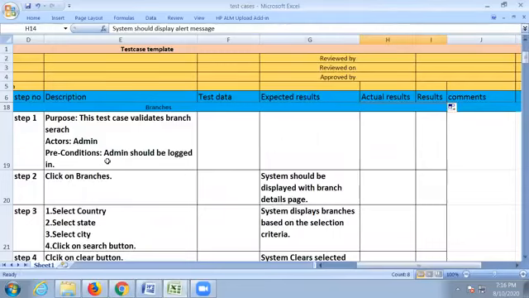In real time, don't expect everyone will execute the same test cases here. In real time, your team lead will assign tasks to everybody. You have to execute whatever task is assigned by your leader. According to that, you have to keep on executing. Let me check for branches also.